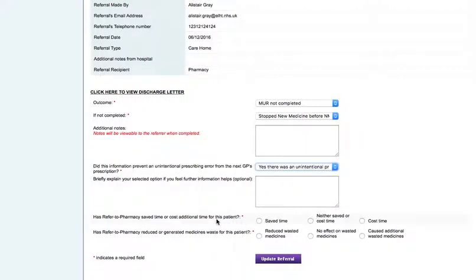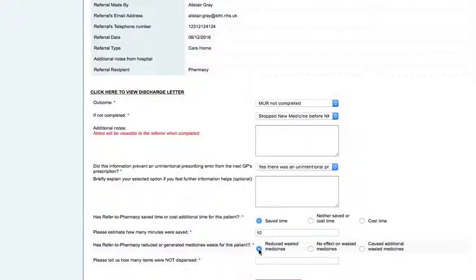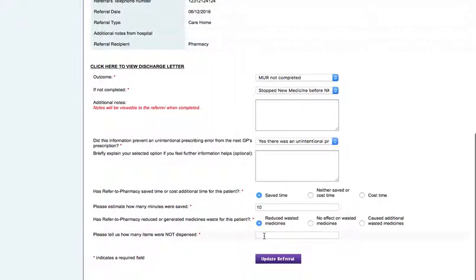Finally, we just want to know whether it saved you time or reduced any medicines waste, or conversely it's cost you time or caused medicines waste. If it's neutral, just tick the middle one. If it saved you time, just type in how many minutes it saved you if you haven't had to dispense a bunch of monthlies, and how many items were not dispensed, because that is a useful kind of way of putting value on the system. And when you times that up by the number of referrals across the entire health economy, that will add up to a fair sizable amount.